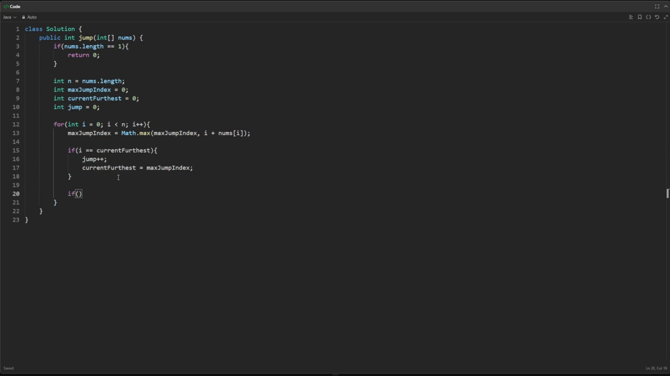Our second bit of logic then, this will get us out of the loop, right? So if our current furthest is greater than or equal to n minus 1, then we want to break the loop. And in the end, we then want to return our jump.